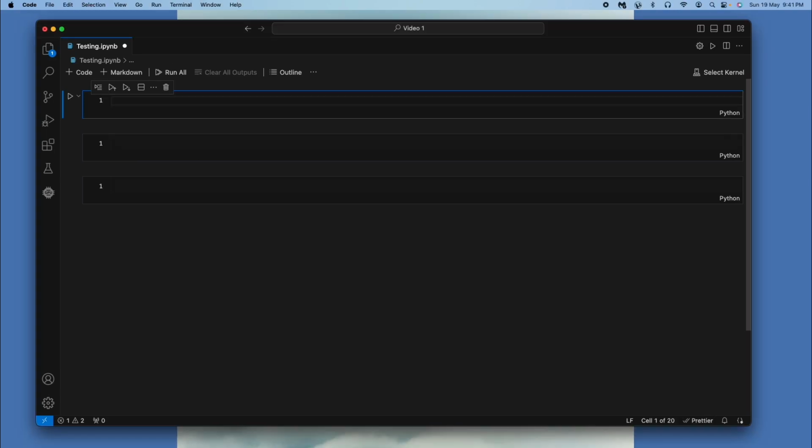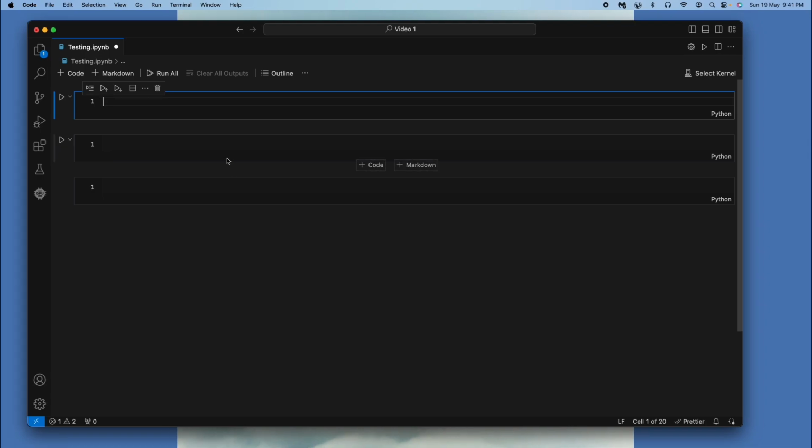Today I'll show you how to pull historical candlestick data from Binance using their library. I'm going to Visual Studio Code, where I just opened an empty Jupyter notebook. This is the extension of this IPYNB. Okay, let's do this.